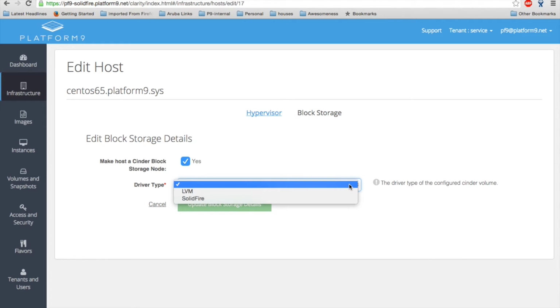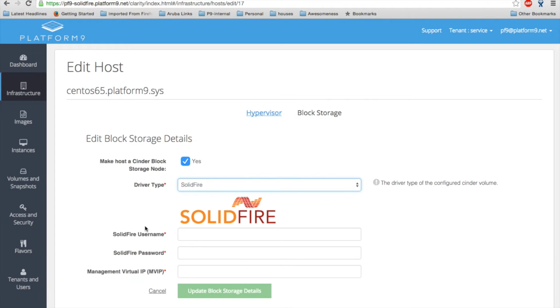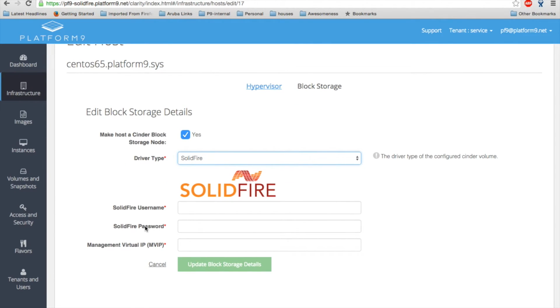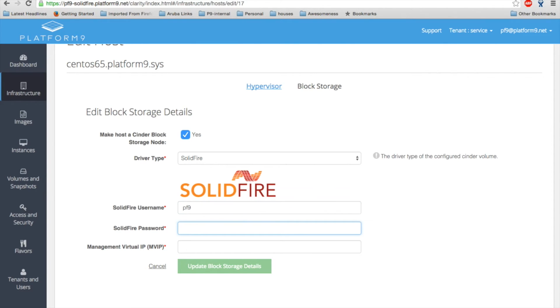Here you can select different types of drivers that you need Cinder to work with, and let's go with Solidfire. So as you can see, the configuration options that are required for Solidfire are specified here by Cinder. So what happens is when you specify all these configuration options, the Cinder conf gets modified to reflect Solidfire credentials. So let me give the credentials that have been set up for Solidfire.